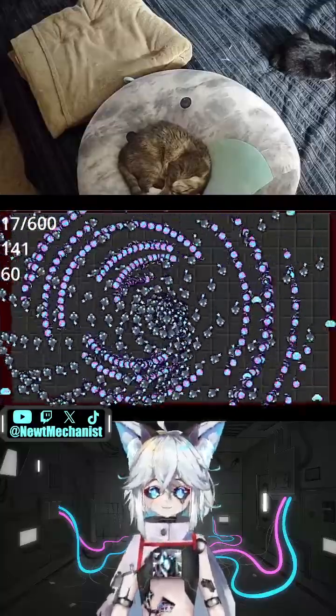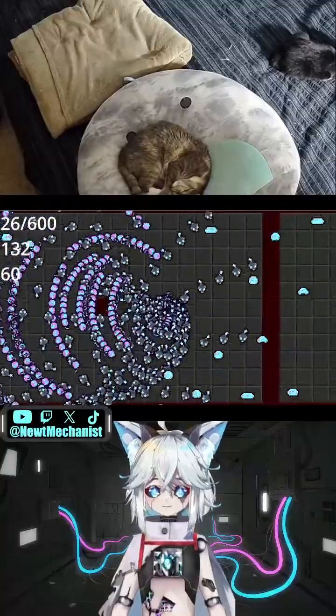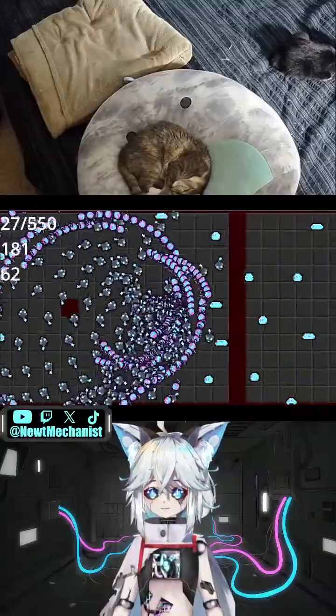So if we're moving to the right, we are going to hit a point where more of the entities enter the kill zone.